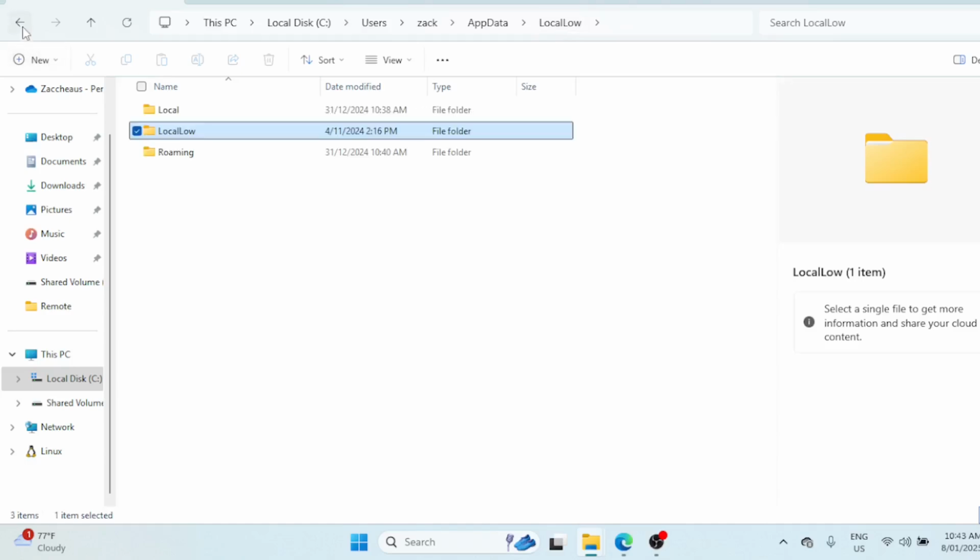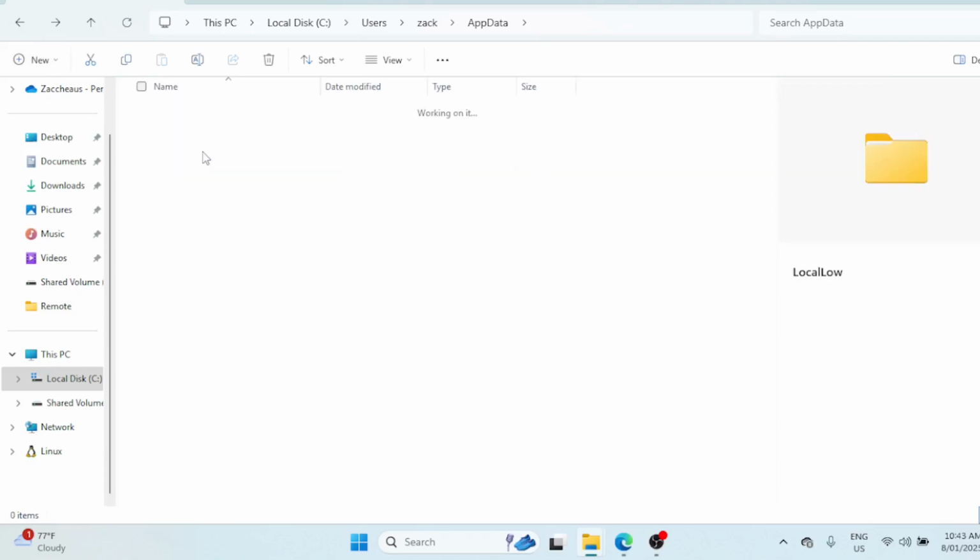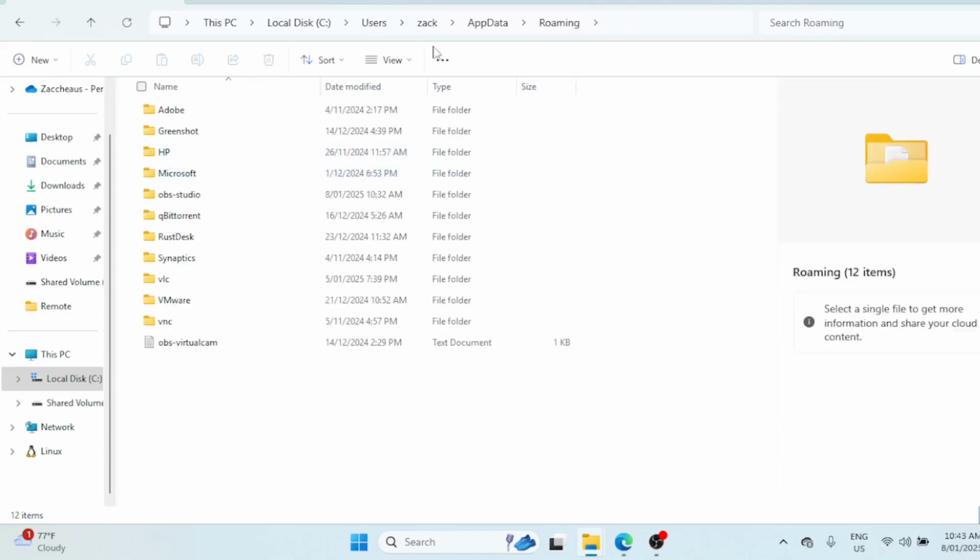The Roaming folder in the AppData directory is a subfolder designed to store user-specific data for applications. Unlike the Local or LocalLow folders, data in the Roaming folder is intended to travel with your user profile when you log in to a different computer on the same network domain, e.g. in corporate or enterprise environments.